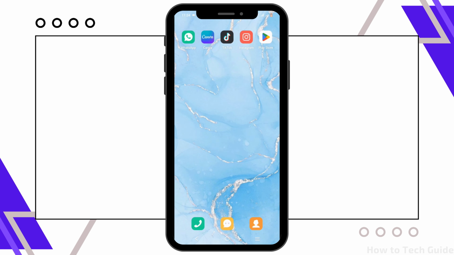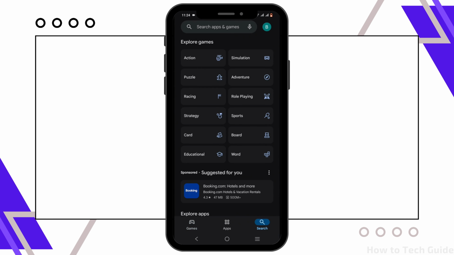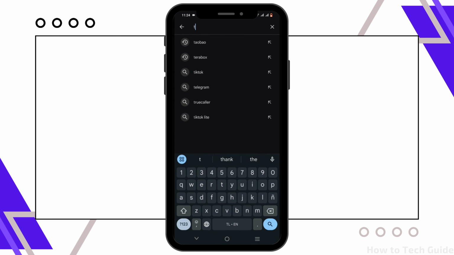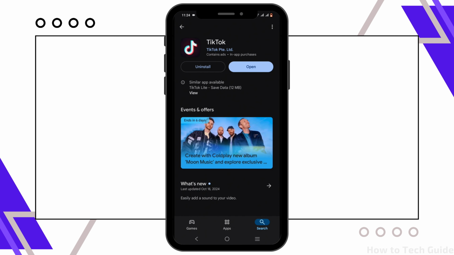Third is to check for an update. You can open up your Play Store and tap on the search icon to search for your TikTok application. Now, if you see an update button, just tap on it and leave your application to update.